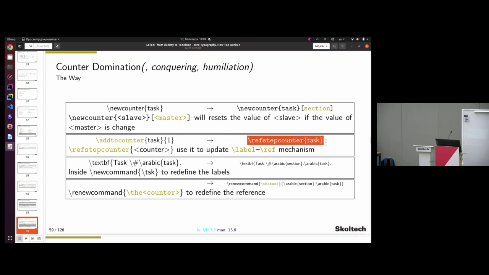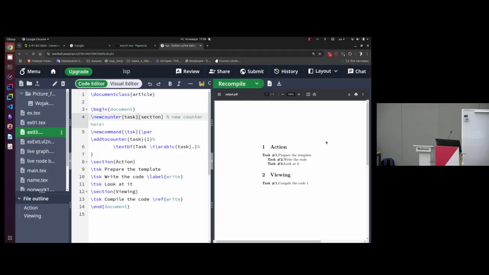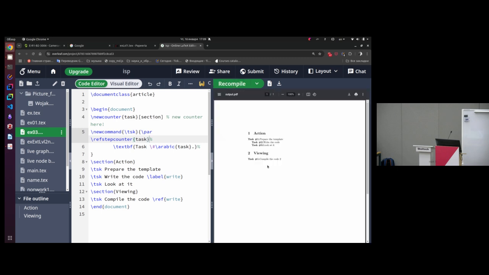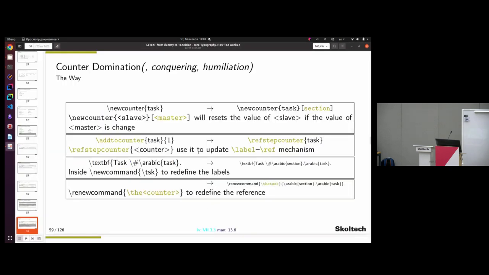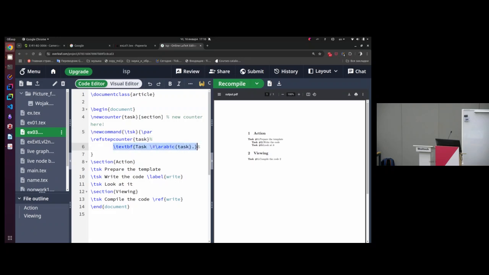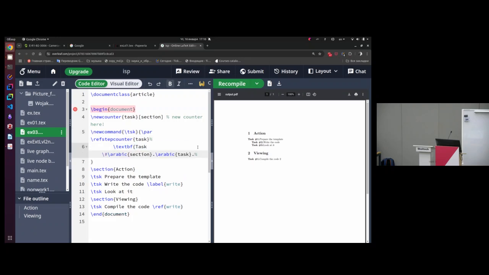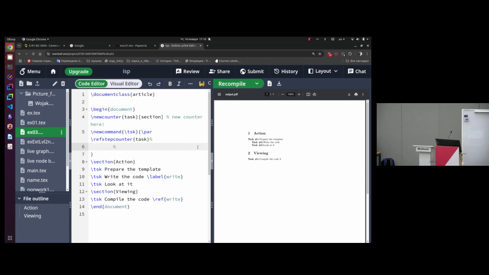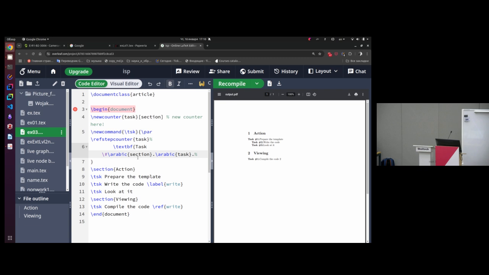Second step, we change the add to counter 1. We change it to ref step counter. And now nothing changes, but this step is essential for the next one. Then we change this task to create Arabic, where it is text bf. We change this stuff to this stuff. Yeah, what's happening? Okay.